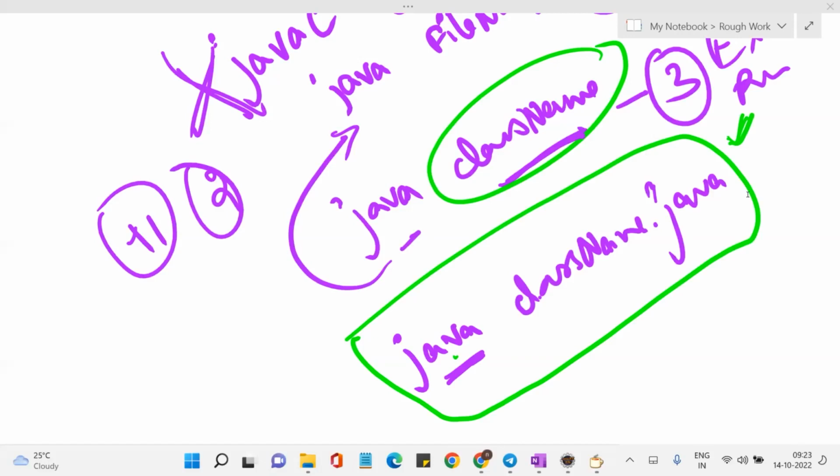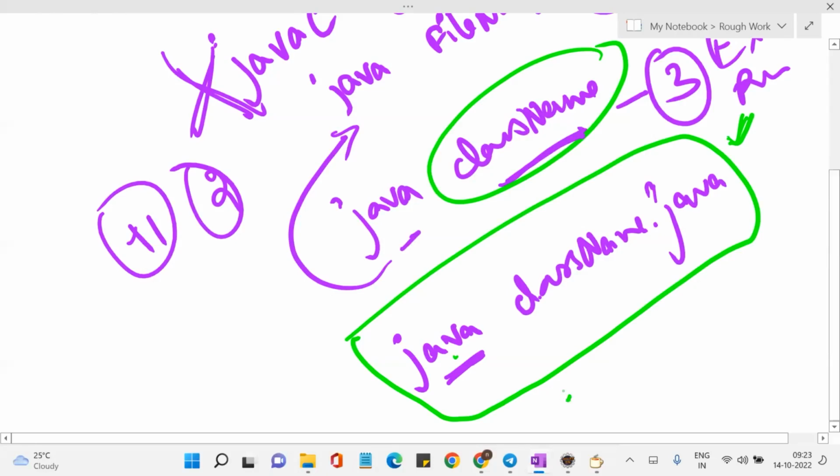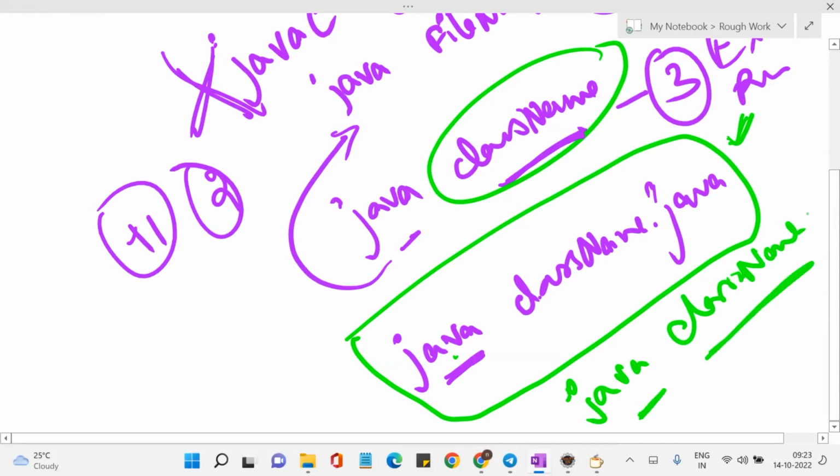Now you might be asking how they do this. If you look at the earlier command, it is java followed by class name. Do you see any extension here, whenever you ran the program earlier? No, sir. That means they can identify the difference when you provide an extension, and internally it has to look at the compilation also. Yes, sir. That is the differentiation internally.